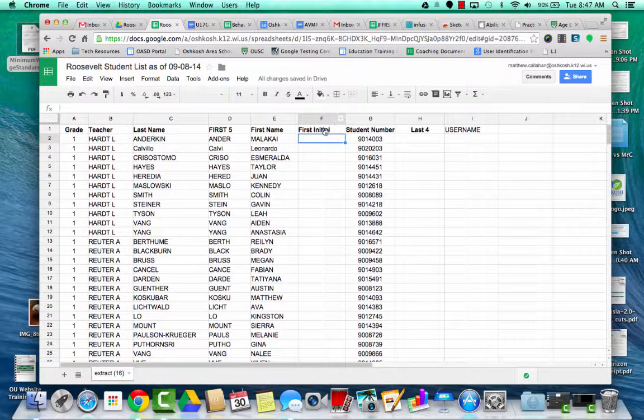What I want to do is create some login information: their username, their email address, and then their student password. Their username is the first 5 letters of their last name, the first initial of their first name, and then the last 4 digits of their student ID. So I need to extract that information from their first name, last name, and student ID, and then put it all together to create a username and then their password as well.